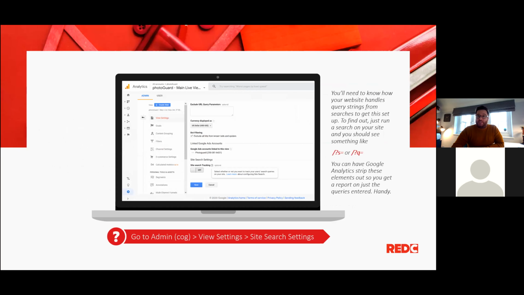But site search itself is really easy to set up. So if you go into Google Analytics, you click on the little cog in the bottom left-hand corner, go to settings, site search settings, you can toggle it on. And the really easy way of finding out how your website handles search queries is to just run a search itself.